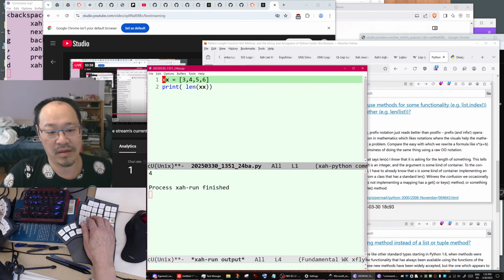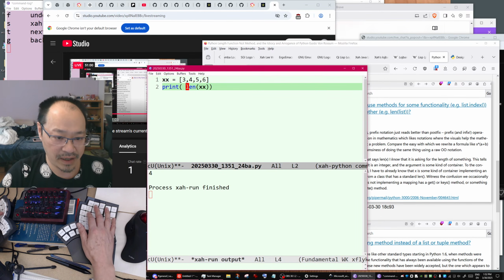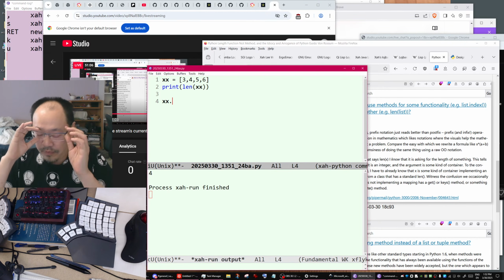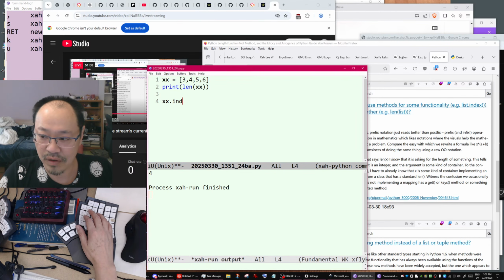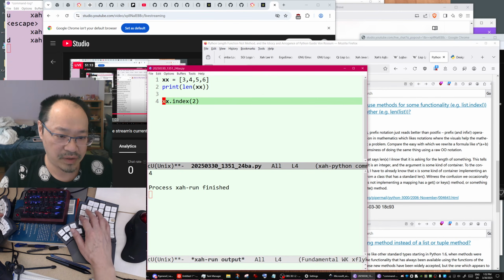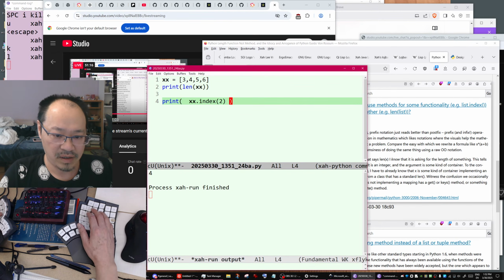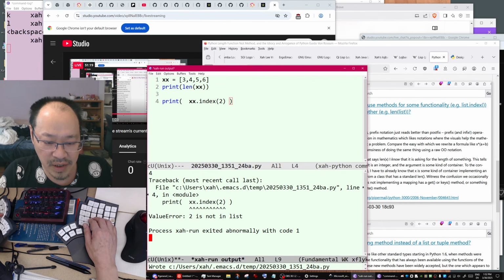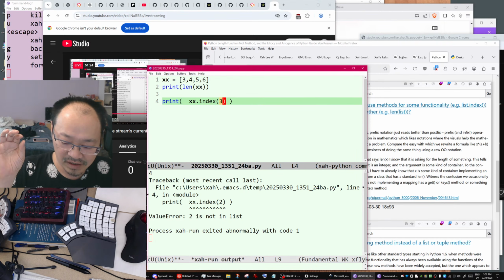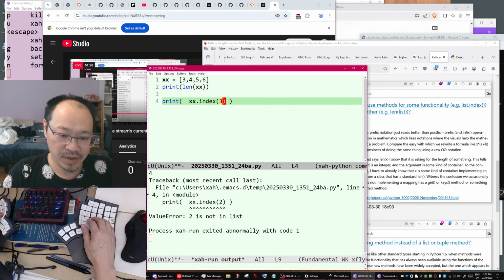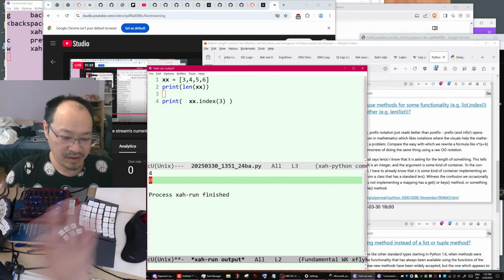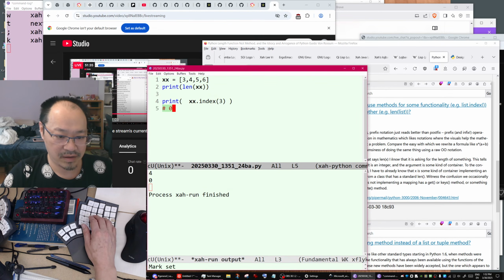However, length is a function, but for some other methods, such as what? Index. 2, let's say, what do you get? Print. Traceback, no. Okay, you need to find an item. You need to find the item that is 3. You want to know what is its index. Okay, 0, correct. Okay, so let's copy that, paste that there.